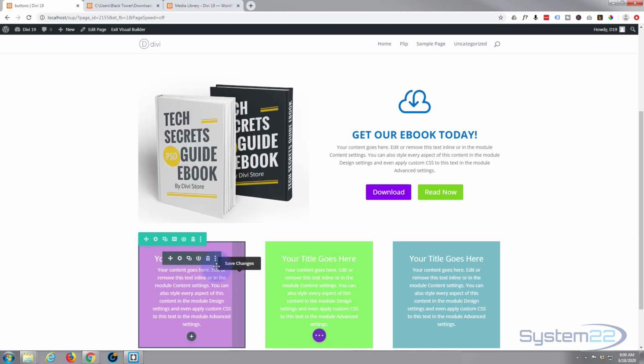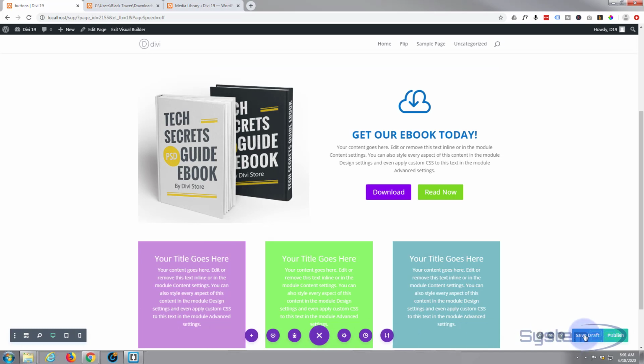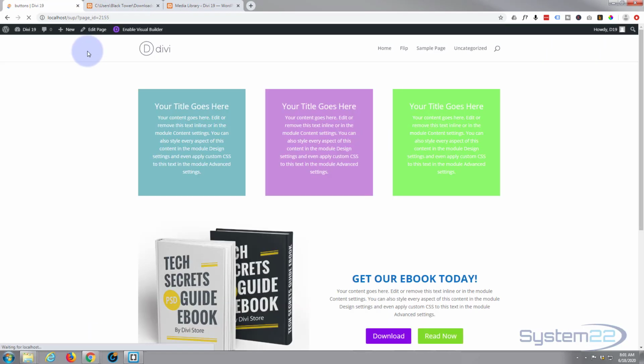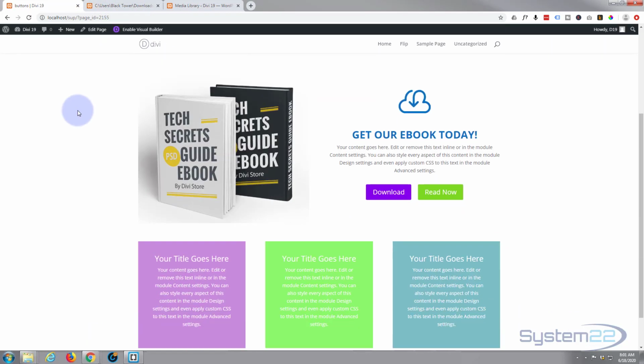Let's save that. Okay, let's save our page changes. Save the draft or publish if you're ready. And exit the Visual Builder. Go down to where we were.